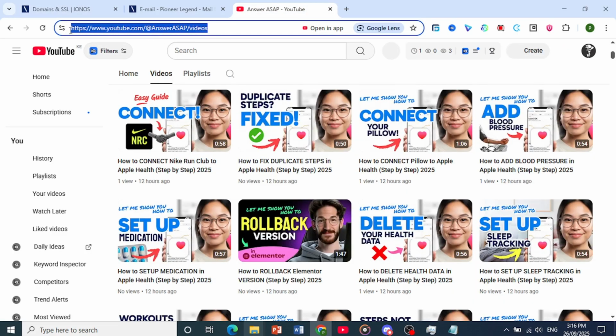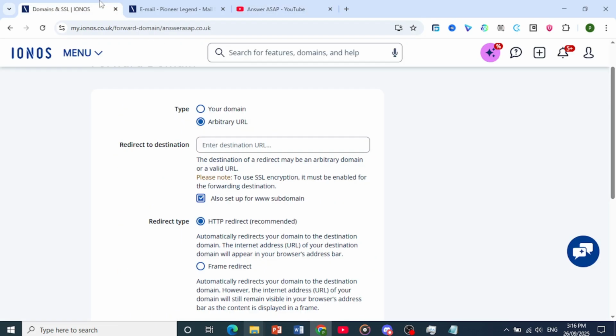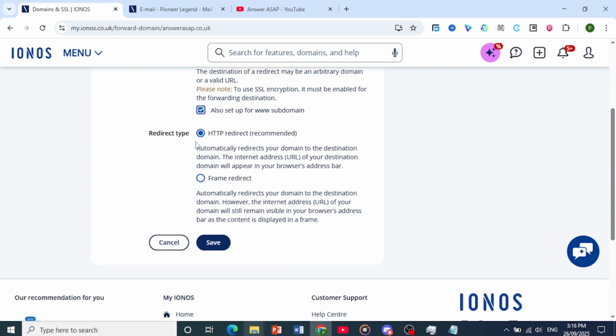For example, the video section here. So we copy this and we paste it in. Okay. And there you go. We can go ahead and choose our redirect type. We'll just use HTTP. This one is recommended. And then just click here on save.